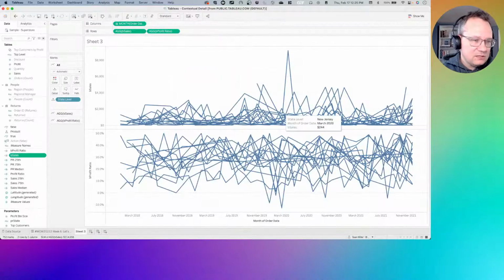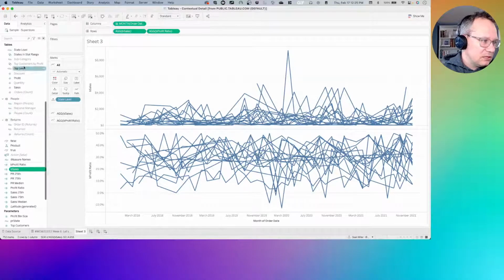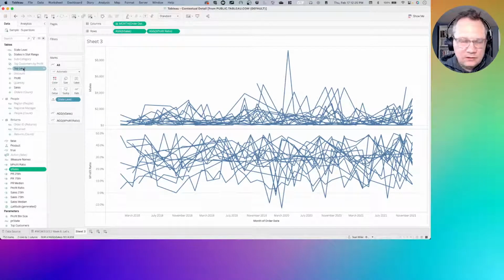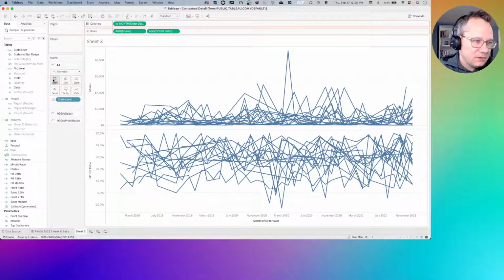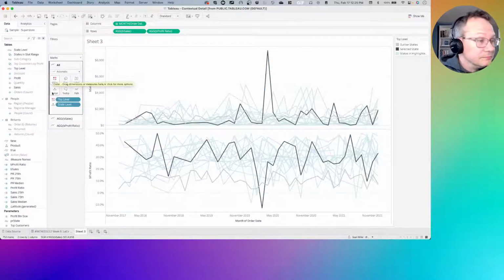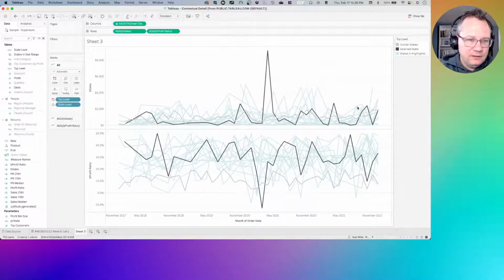Okay, but back to this. We've got our line charts. They're looking good. And now I think what I can do is take my top level here and drop that on color. And just like we thought, we have a line for each here. We also have a color line for other, and we also have our selected state here.